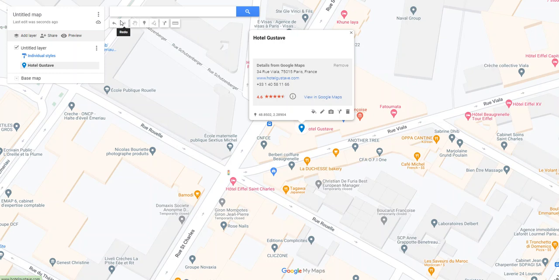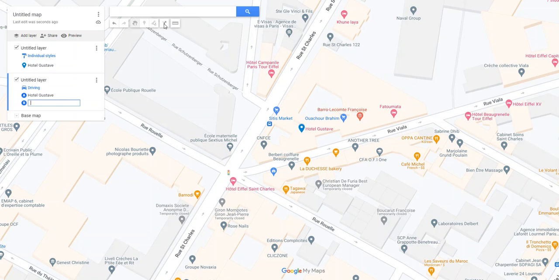So look on the toolbar for the button named Add Direction, click on that, and it's going to add a direction from Hotel Gustave to the next destination. So I plan to visit the Louvre Museum, so I'm going to write Louvre Museum, or Musée du Louvre in French, and add it as a destination.